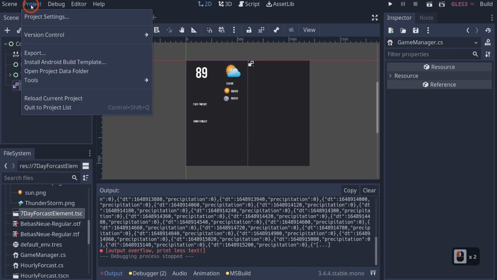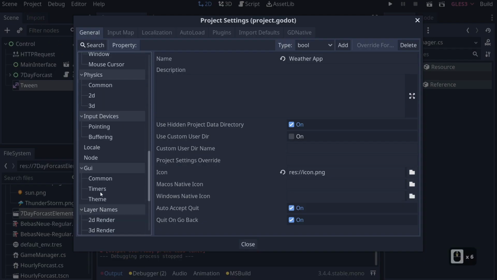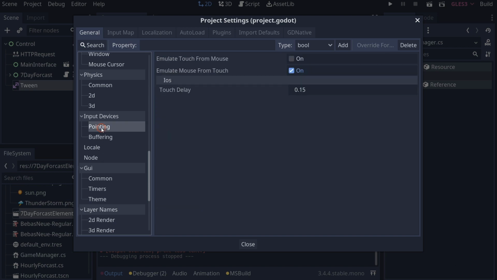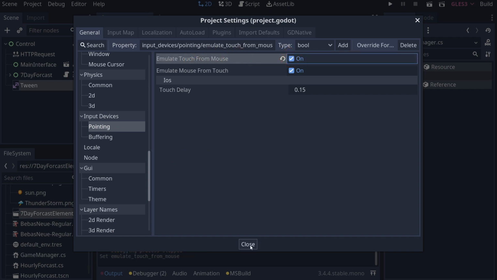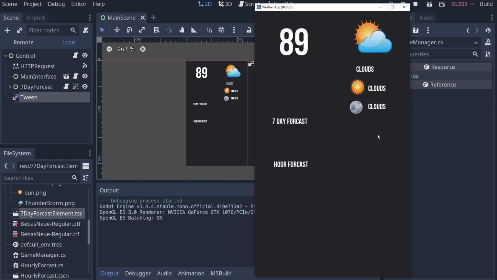So what we need to do is go to our project settings. I believe it's under Input Pointing right here. On input devices pointing, you can go ahead and emulate touch from mouse. So we can go ahead and turn that on, and then when we close this and hit play, it should fire off our event, hopefully. Let's see what happens if we do that.